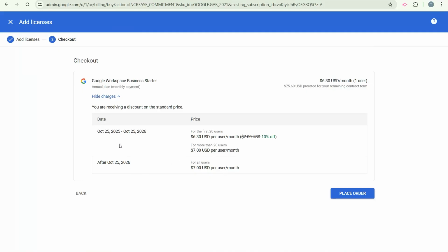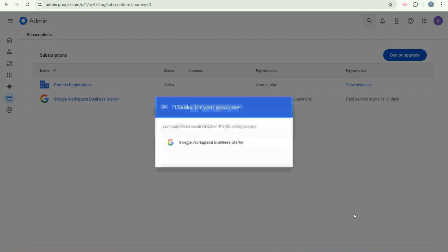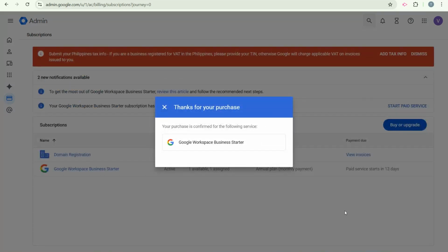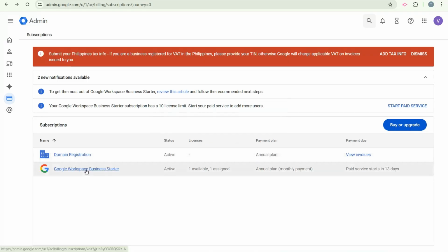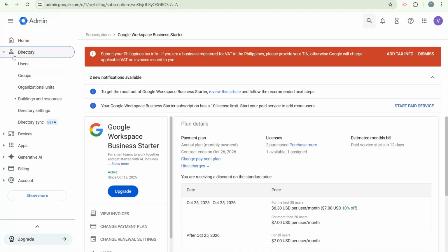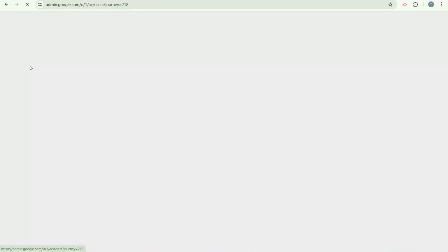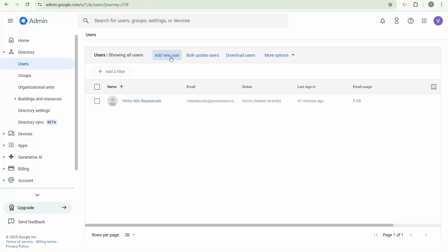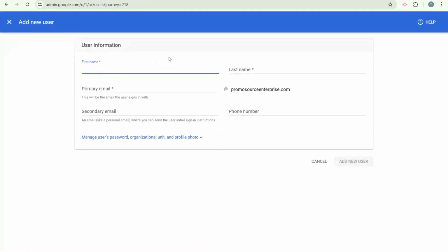Review your information on the checkout page. If everything looks correct, click Place Order. A confirmation message will appear. To set up accounts, click Users in the menu, Add New User. Enter the user details.